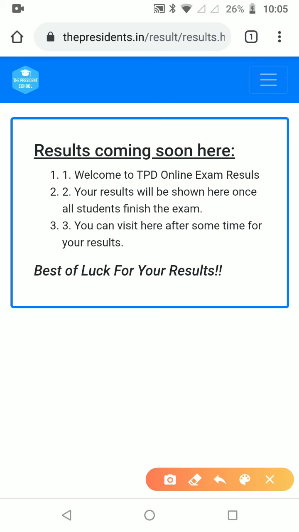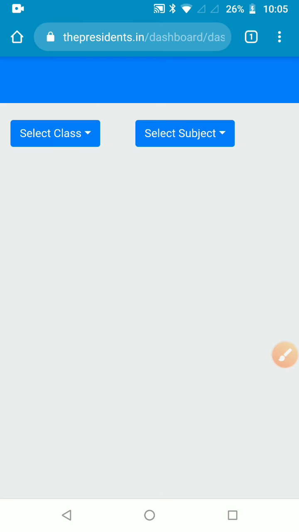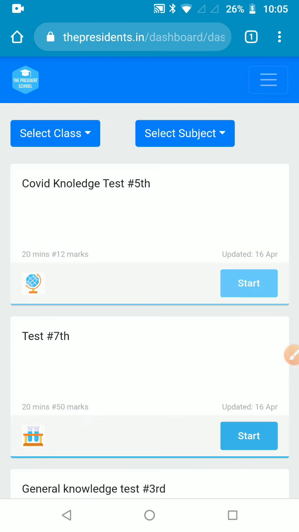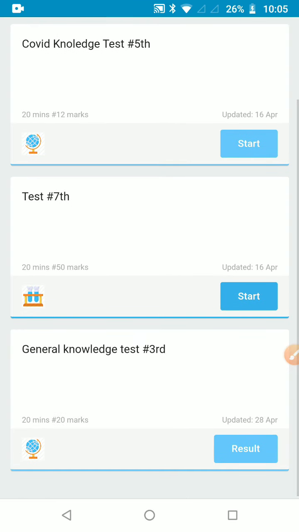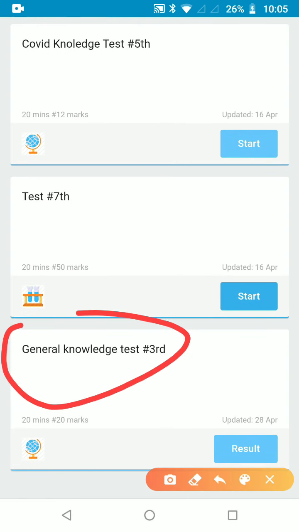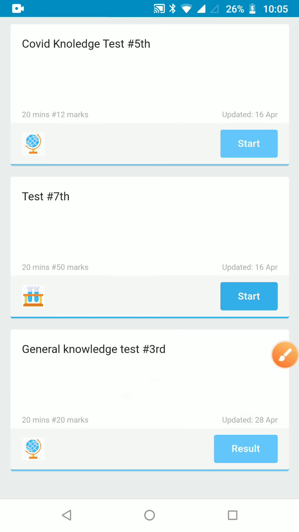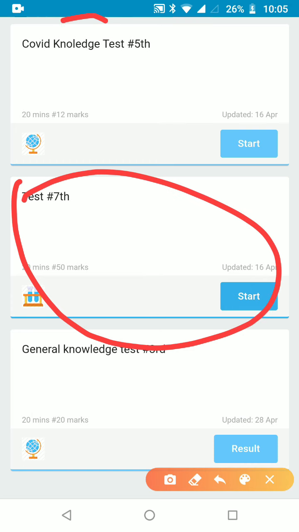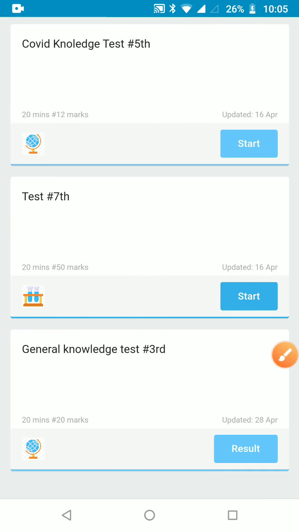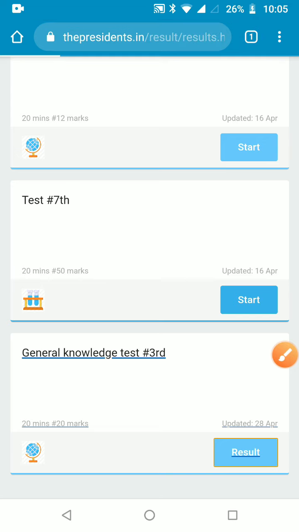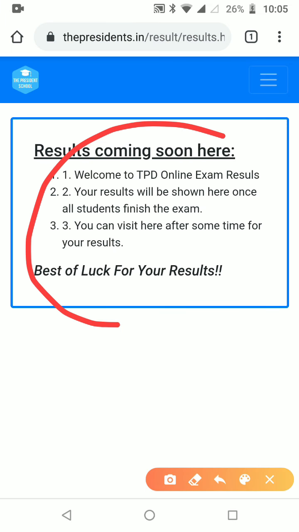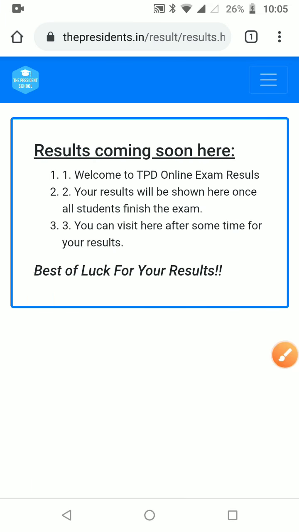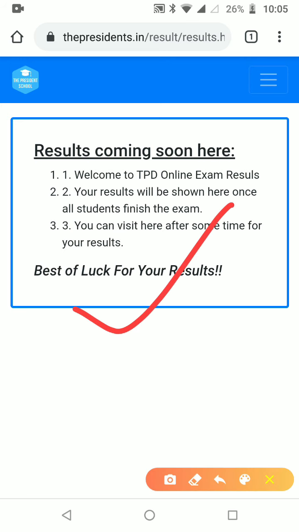Now I'll go on to the home page where the exams are shown. If I come and see here, for this exam it is showing as result. That means I have already attempted this exam, whereas these two exams are not yet attempted, so I can try them later. But here I can see the result. If I click the result, it will say results coming soon again, and once a result is updated, you can see your results here.